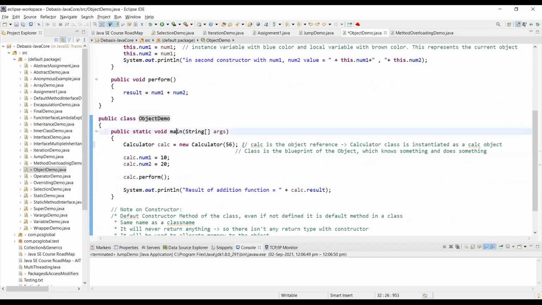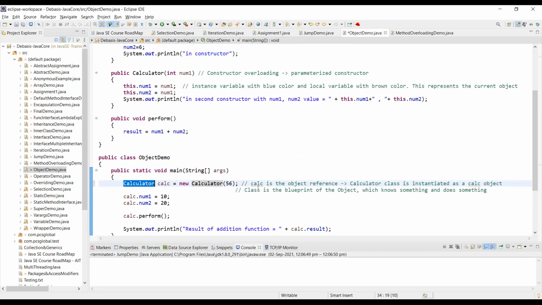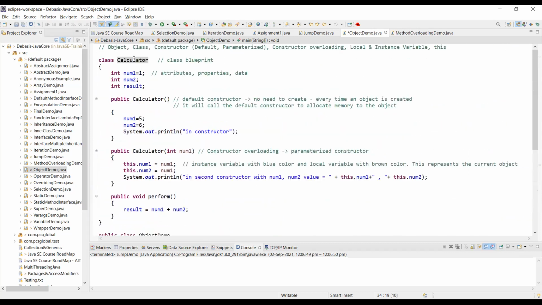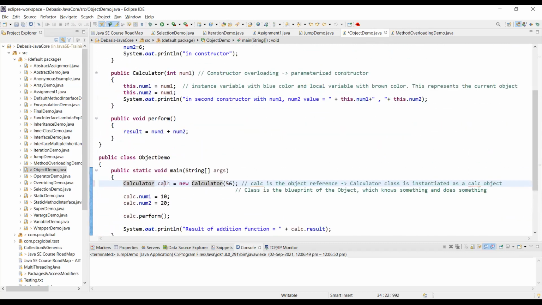Now let's come to the main file, ObjectDemo, which is also a class. And you say within the main, Calculator calc = new Calculator(). What is this Calculator? It's the class. So calc is an object, like the variable.